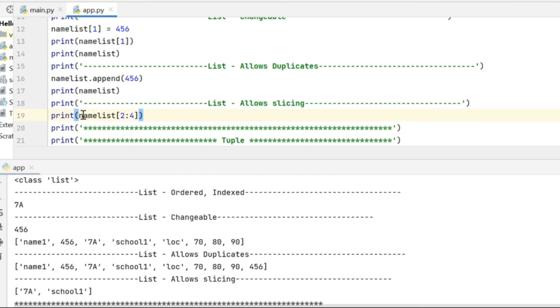It allows slicing, wherein I'll be able to slice a portion of data using the slice operator. So in this example, I've given name list of 2:4. So I'm trying to slice a portion of data from the list, and Python is going to retrieve 7a and school 1 from that list, which belong to the indices of the sliced portion.